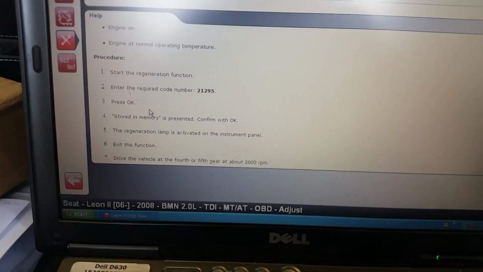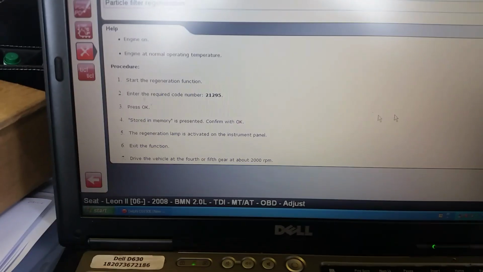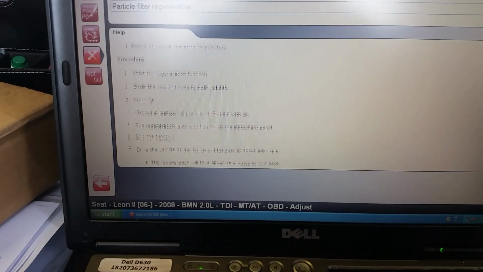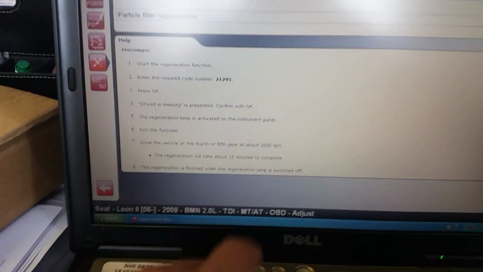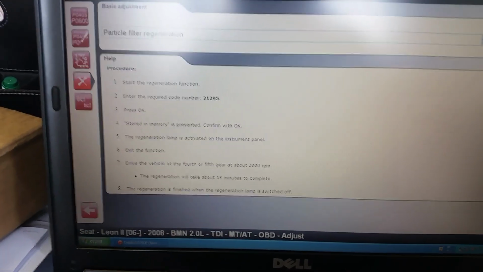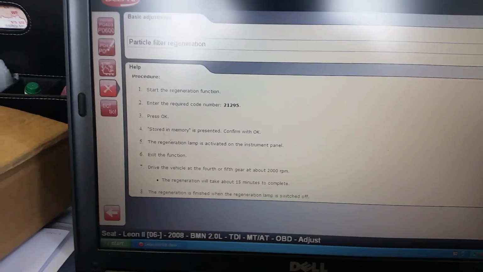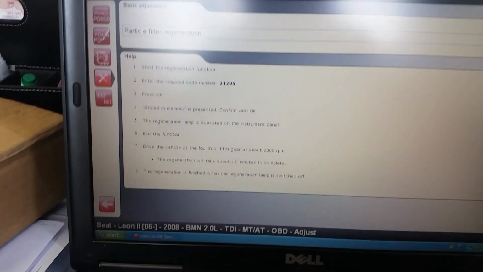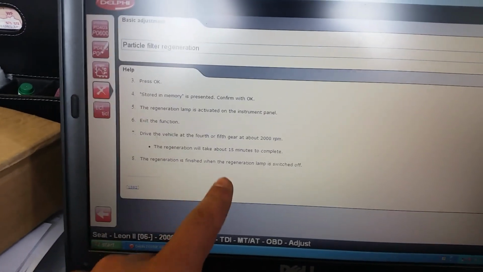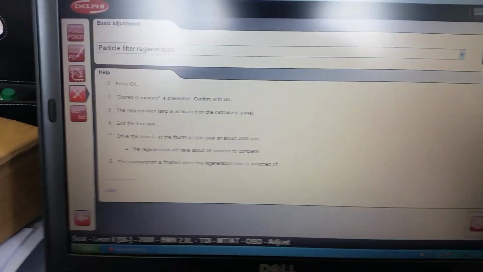Basically, once we've done that, it'll set the tool to go, and we'll get the DPF light showing on the dashboard, and then we just need to drive the vehicle on a dynamic regen in fourth or fifth gear with revs above 2,000 RPM. It says 15 minutes, it could take up to 20 minutes sometimes. Once it's finished its regen, after that drive, the light on the dashboard will go out.